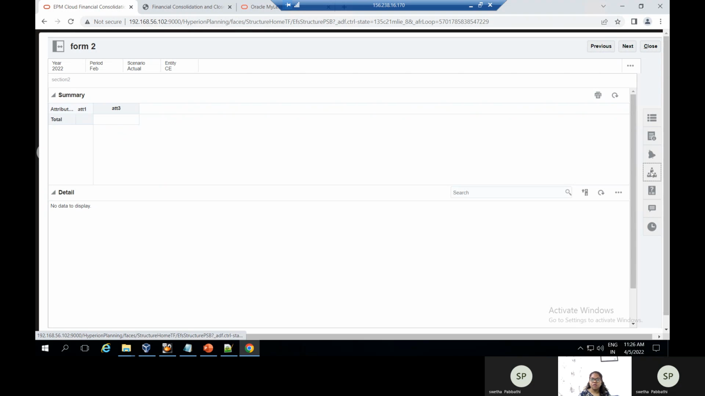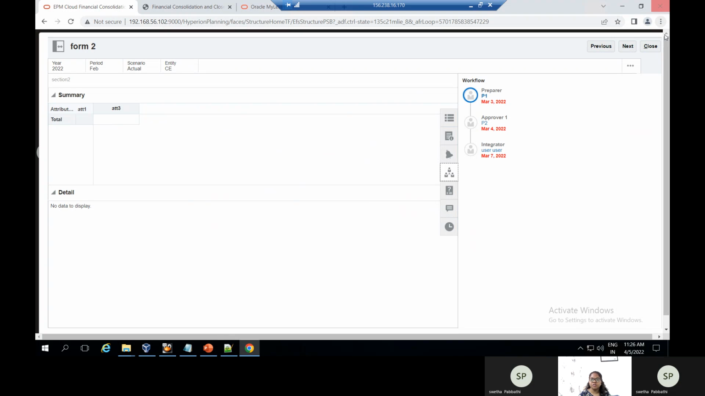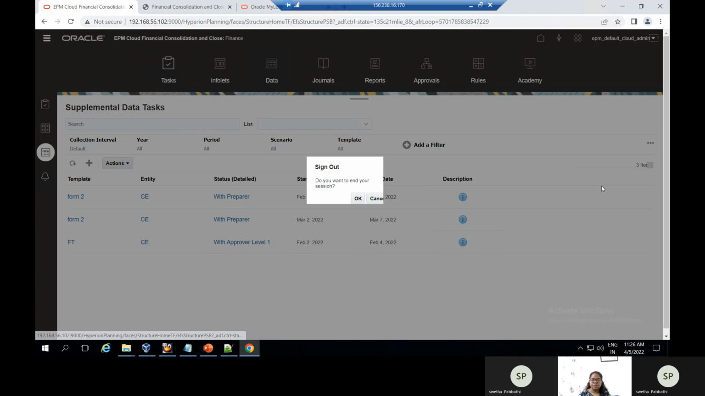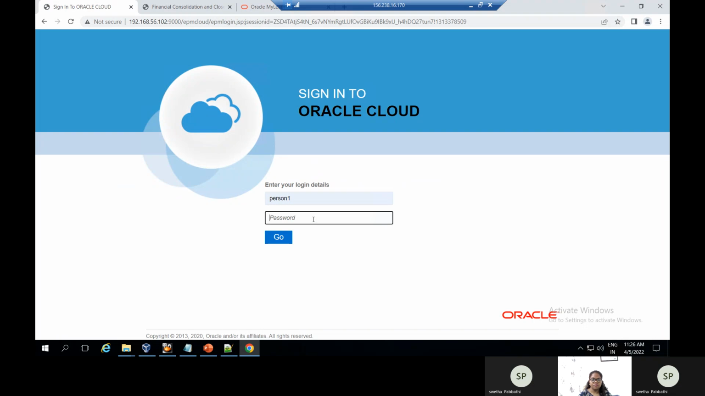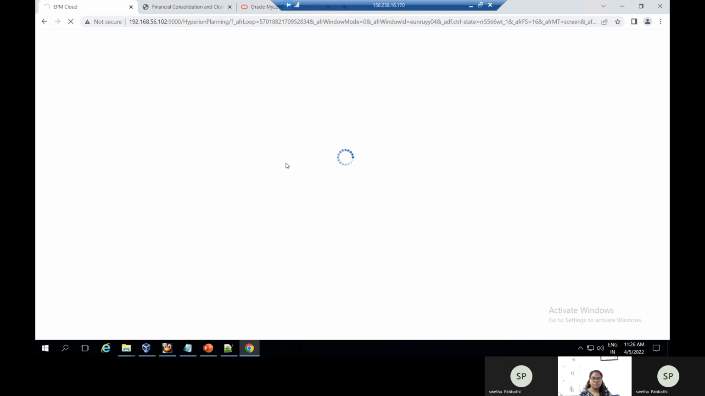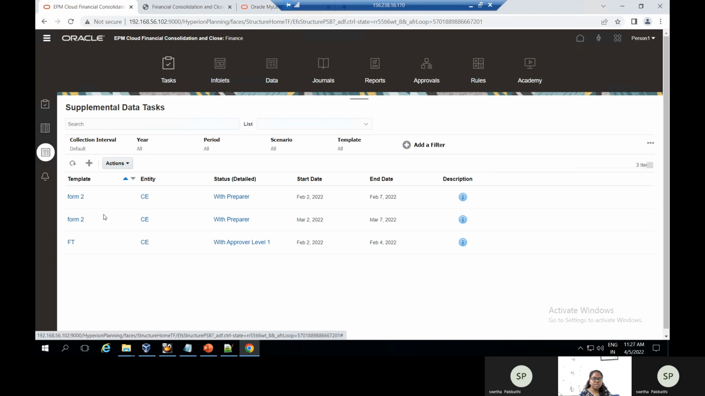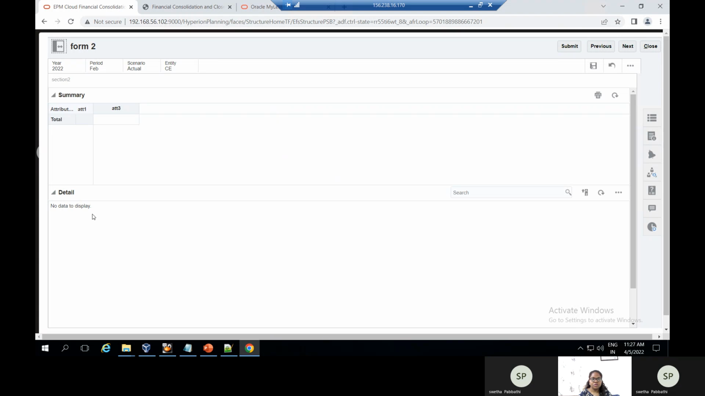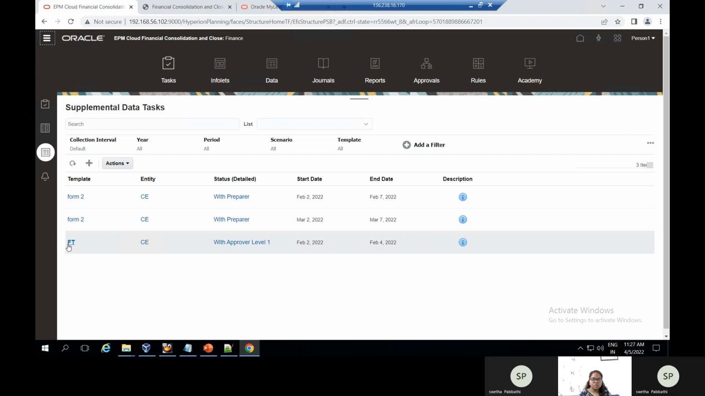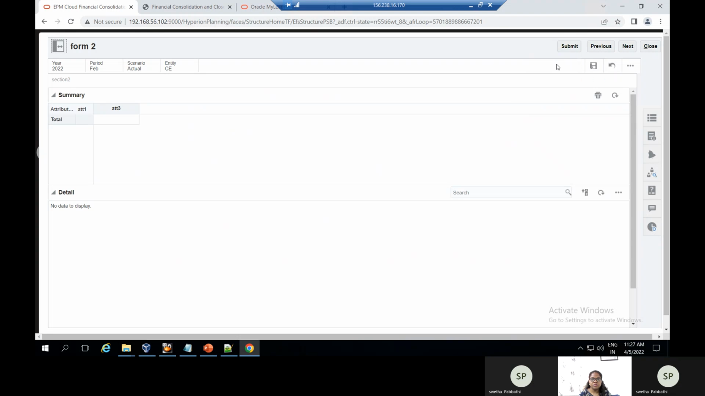So I'm logging in with P1, P2, and the integrator. Then we'll click on the task tab, click on the supplemental data task, and click on form 2. Here we can see there is submit, previous, or next. If we click on submit, this form will be submitted. We can submit the form. I've submitted the form and closed it.